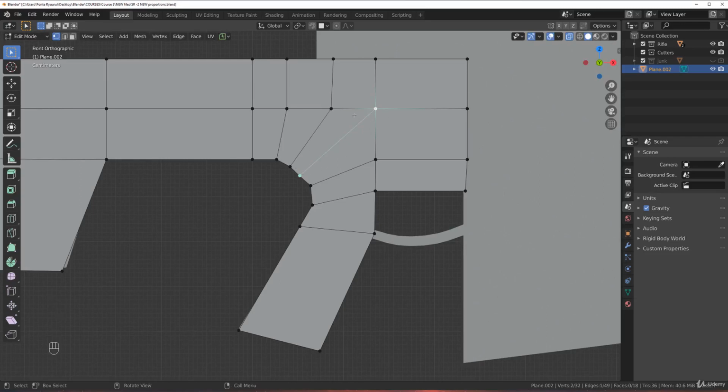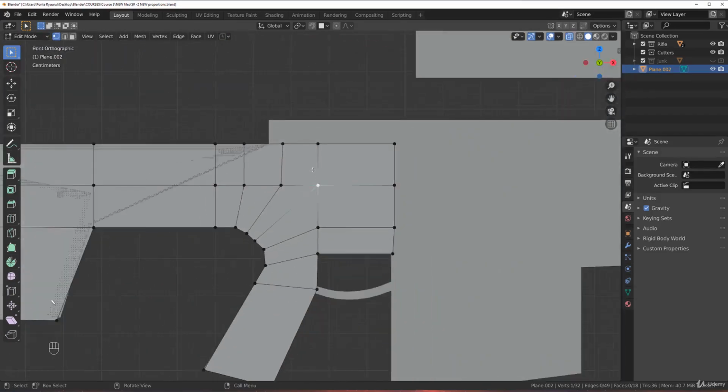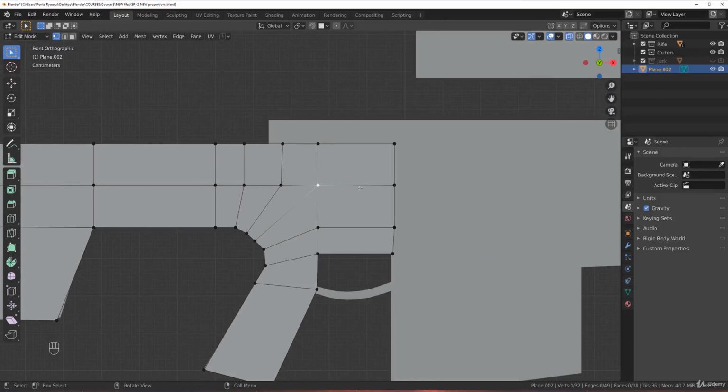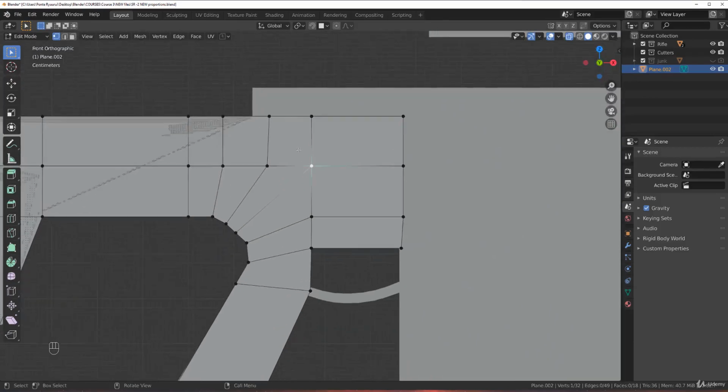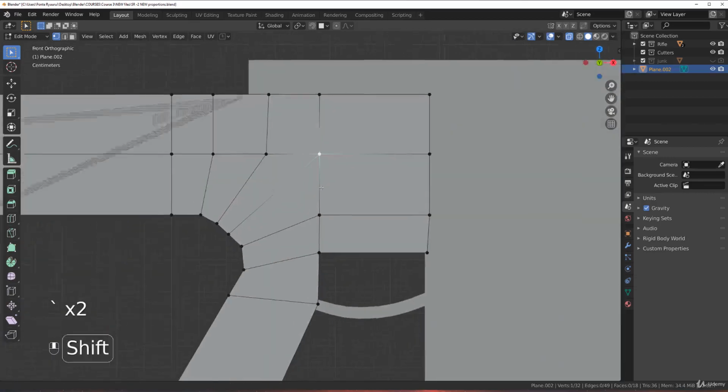This is a pole in here, which means you got 5 edges going into one vert. And being a pole myself, I can tell you this is a very bad idea to have poles around, you know what I mean? But it's a flat surface, so it's fine. If this was curved, this would be bad news. You could get some pinching, but on a flat surface, we're good.